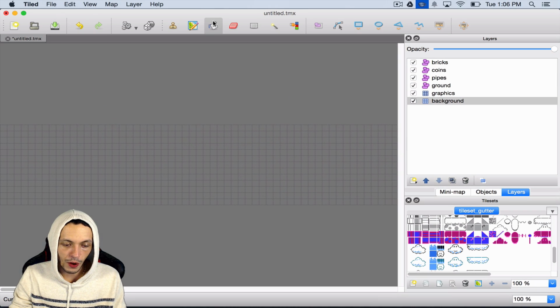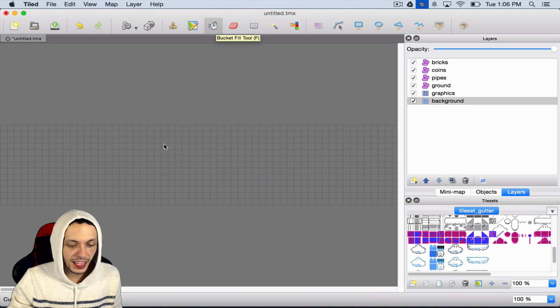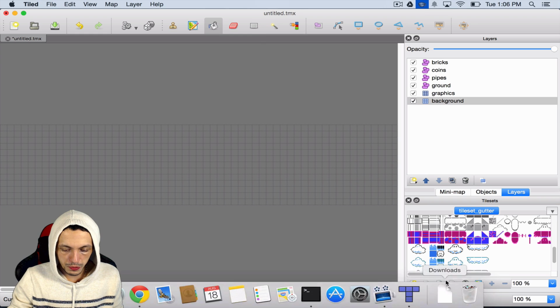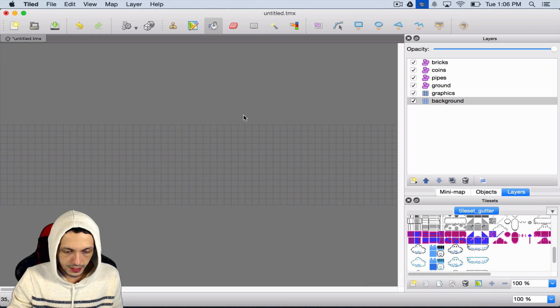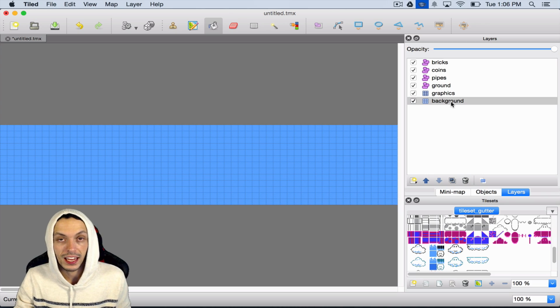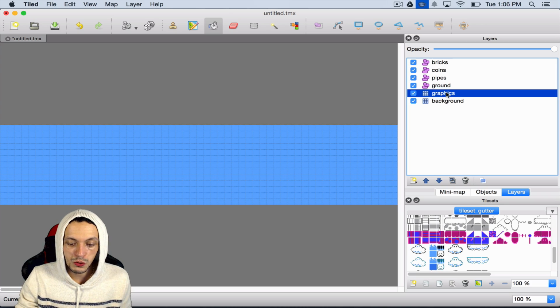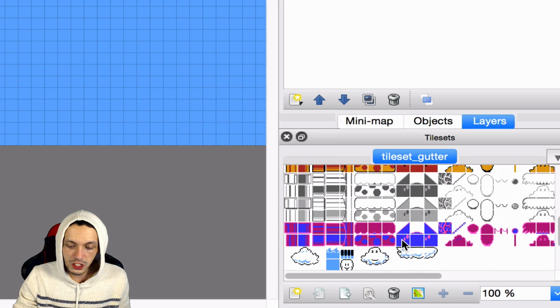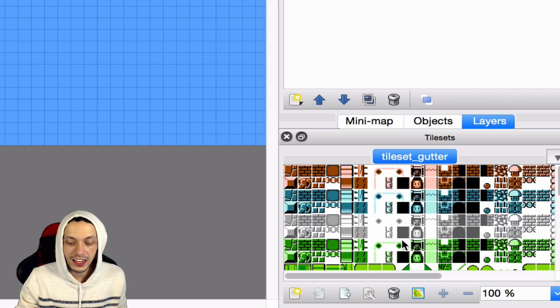And then you can grab the paint bucket here to fill. So, oops, I need to select this. Now I can go over here. Okay, so make sure you're clicked on the background layer when you do that. Now let's go to the graphics layer. And this is where we're going to actually start drawing our game.